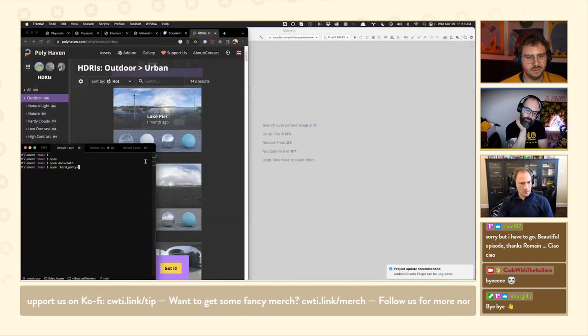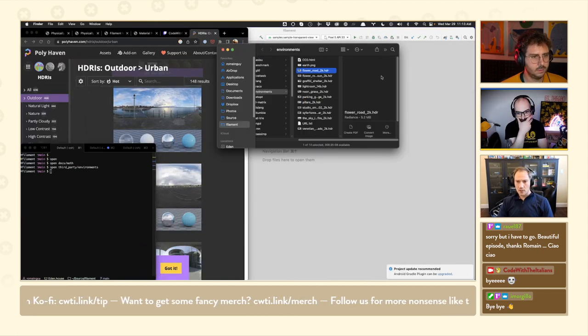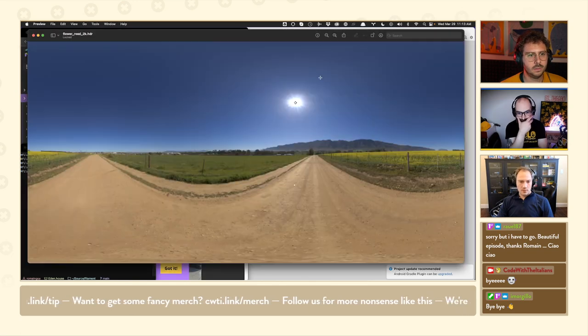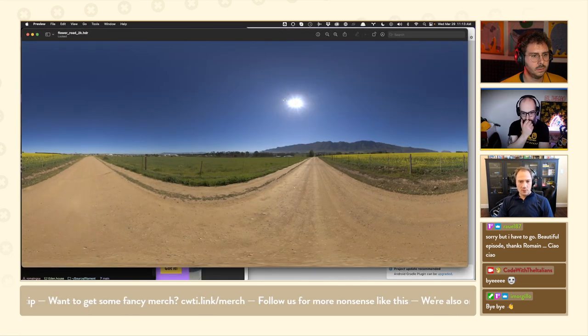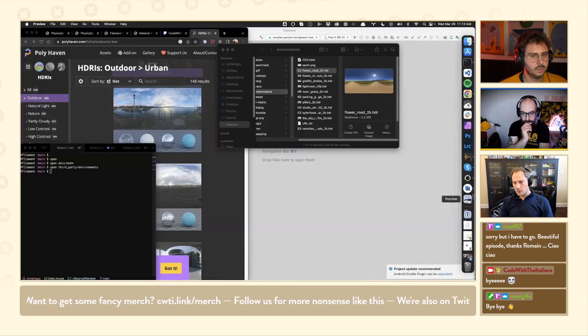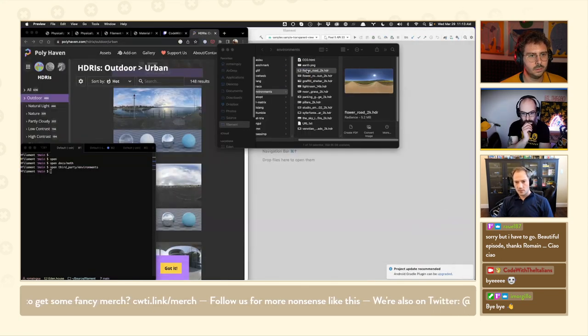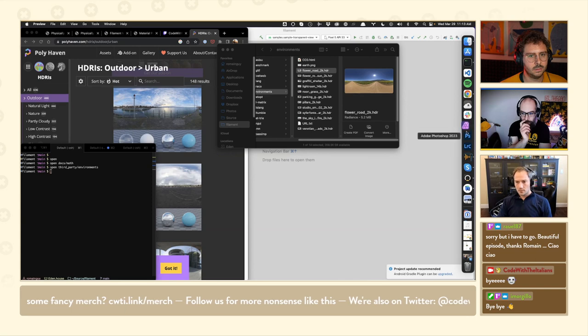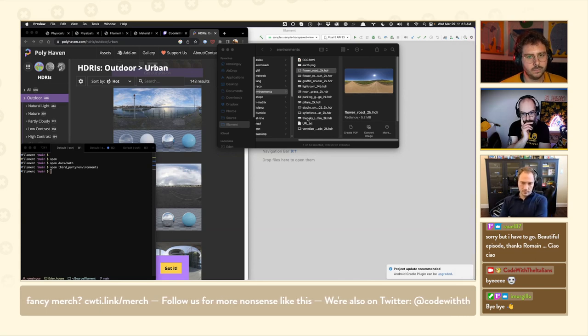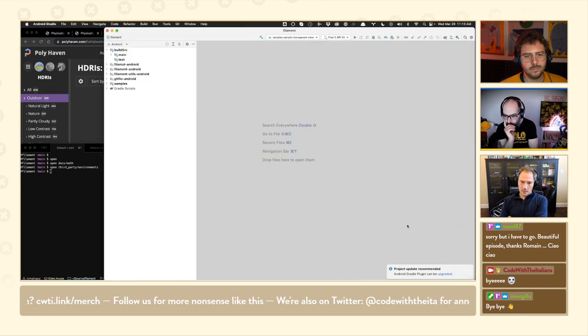Actually, inside the Filament source tree, we have a few of them. So if we look at, I don't know, this one. That's what they look like. Now, what's cool is that if you have Affinity Photo, let's open that in Affinity Photo. If it starts.